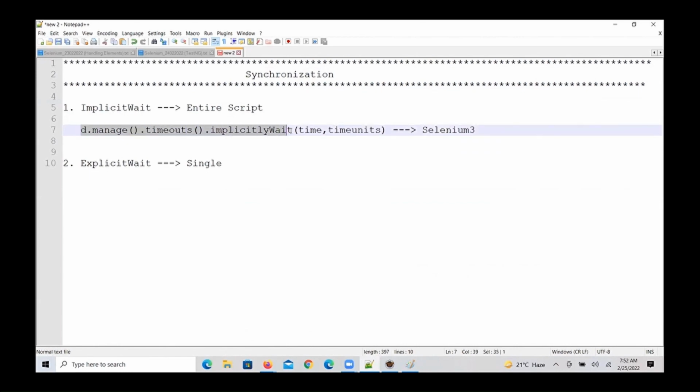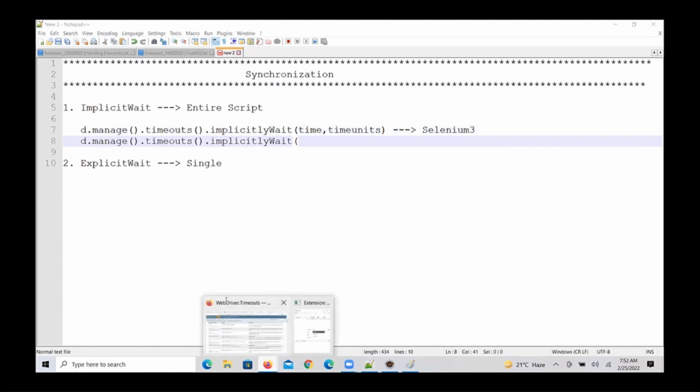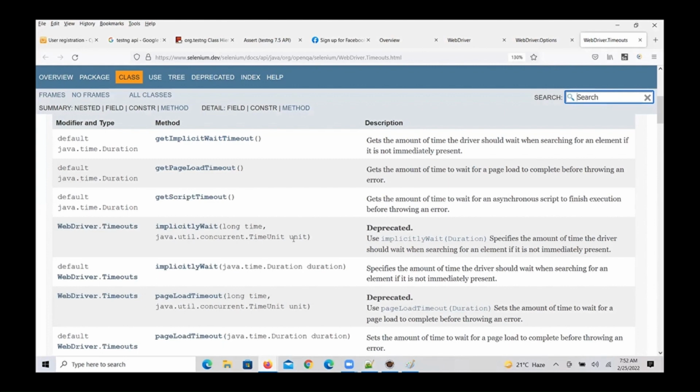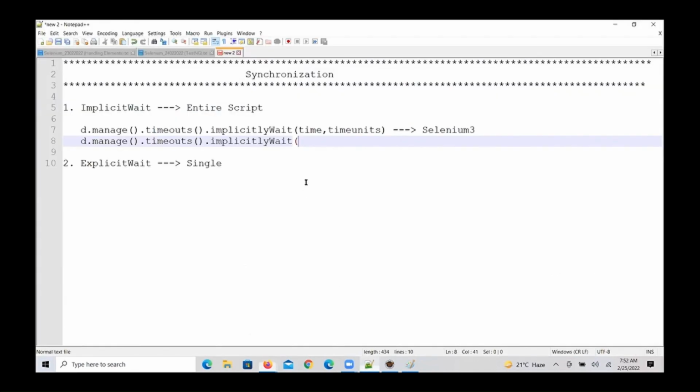Okay, in Selenium 4 syntax, we are using Selenium 4, right? Here time and time unit is deprecated. Selenium 4 syntax is just Duration of seconds. d.manage().timeouts().implicitlyWait. We have to pass Duration of seconds, and it is the Selenium 4 syntax. What is implicitlyWait? If the element is not present in the DOM and it has to wait, it makes the driver wait to find whether that element is present or not.